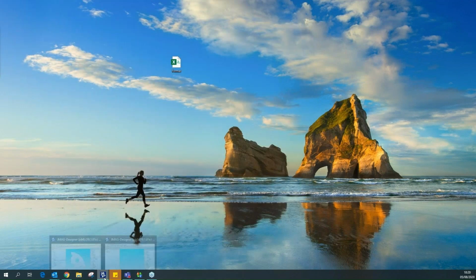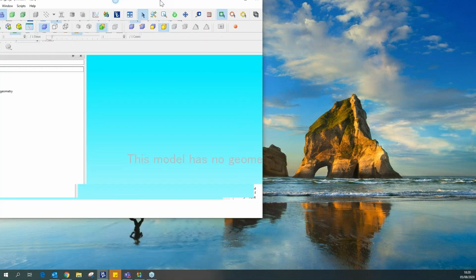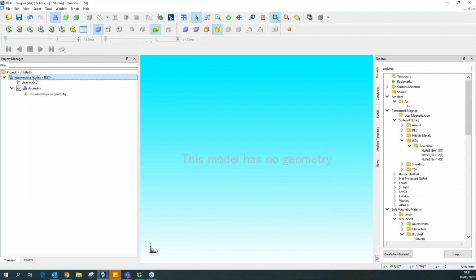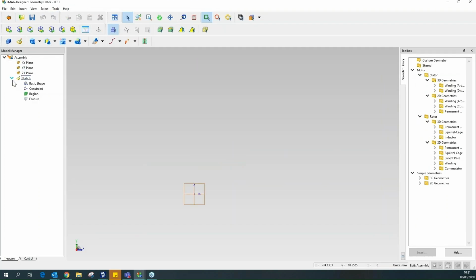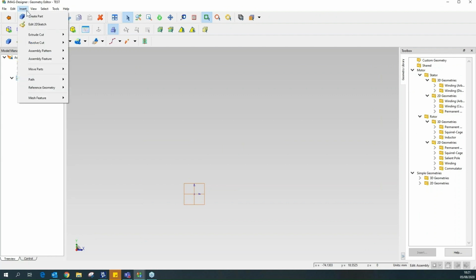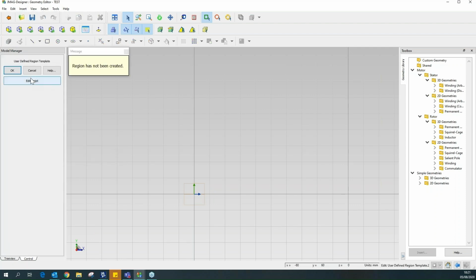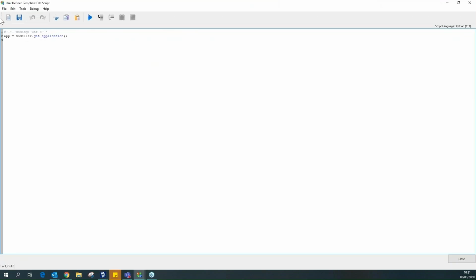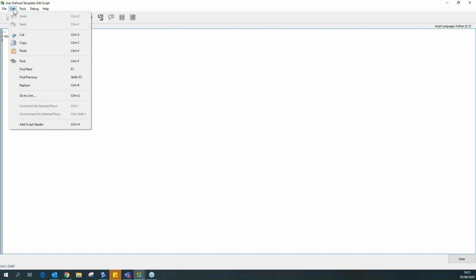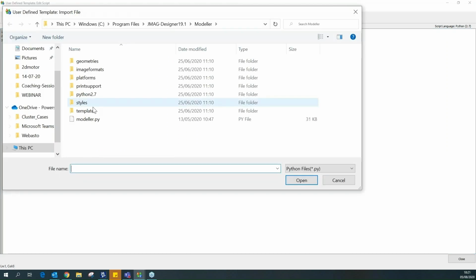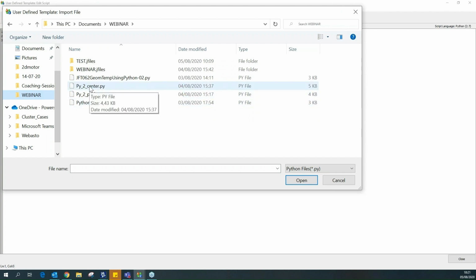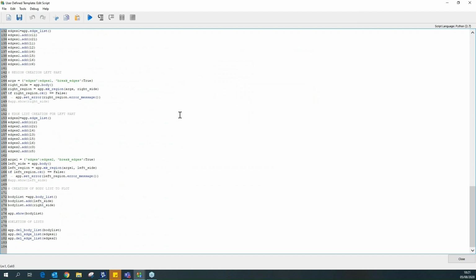It's an error there. Just a second. Okay, so insert. We'll go to. Feature is defined. So the idea then is just to create your different regions that you will use to be able to import them to Jmag Designer. So somehow the Python script is closed. Okay.